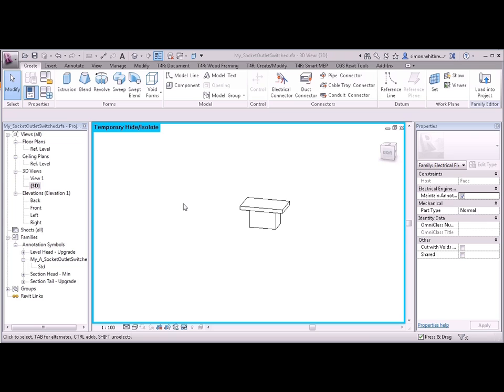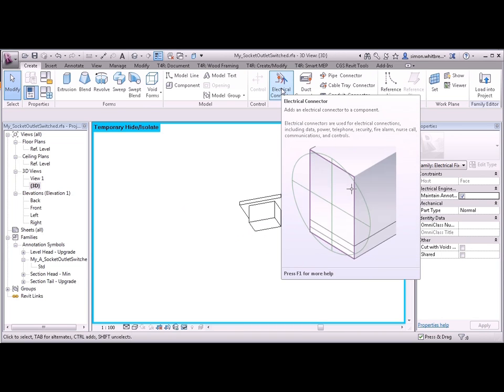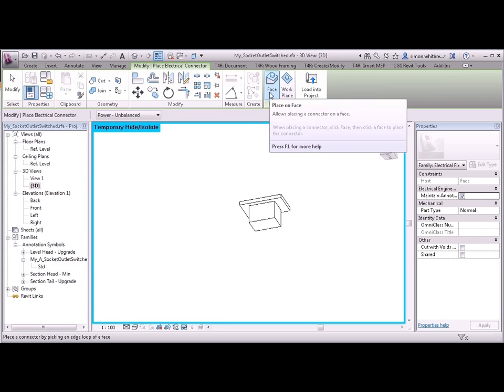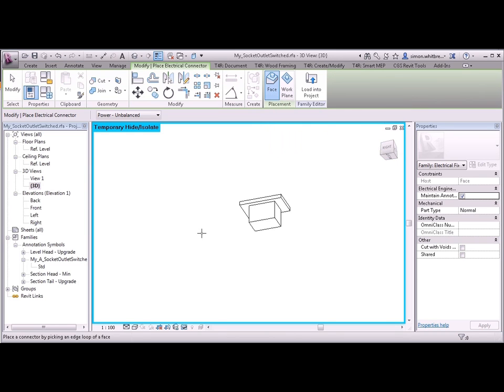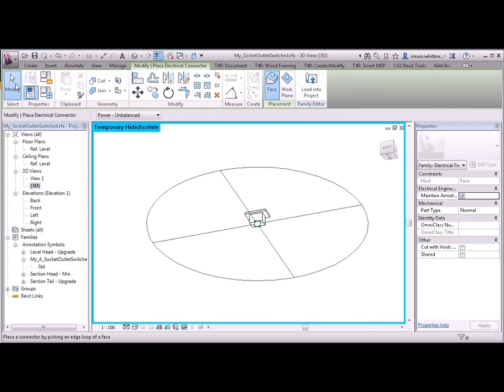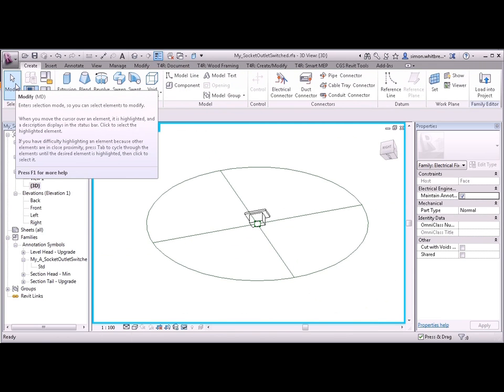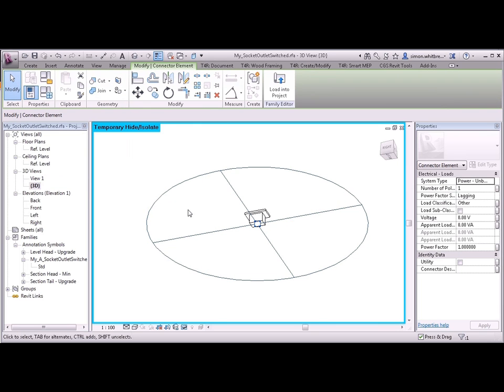I'm now ready to add the electrical connector. The placement of an electrical connector is purely arbitrary, so for this exercise, I'm going to place it on the back side of the box. Select the electrical connector. For placement, I'm choosing face, and I'll select the back face of the box. Let's take a look at the properties. Click on Modify, and then select the connector.